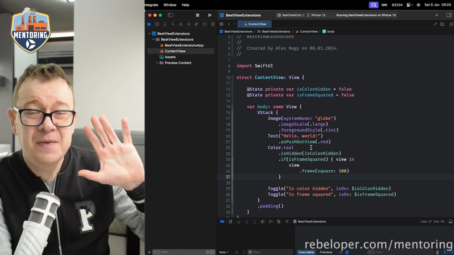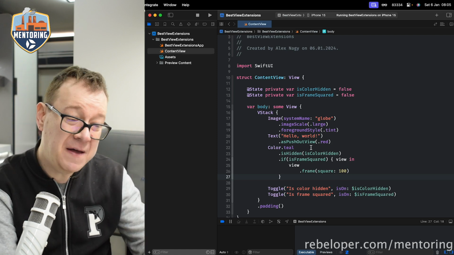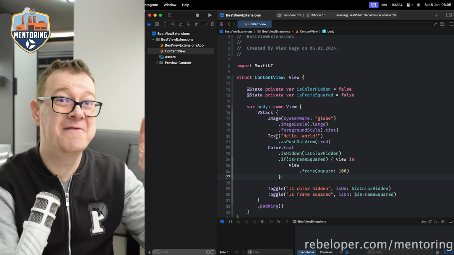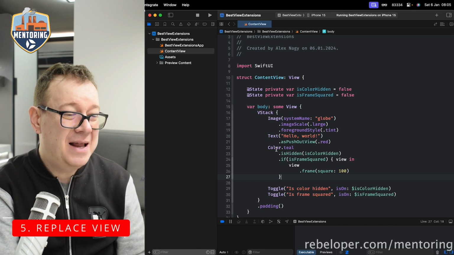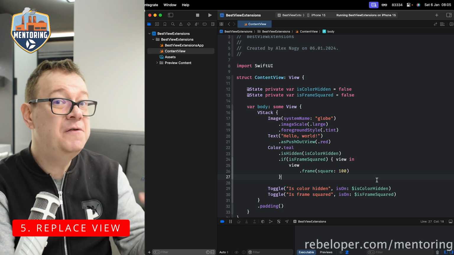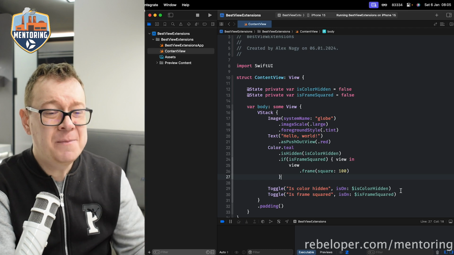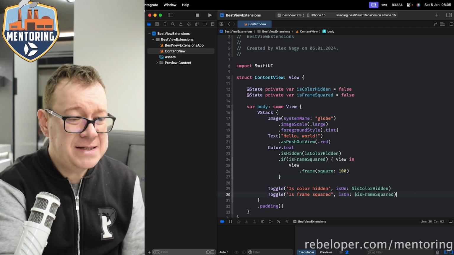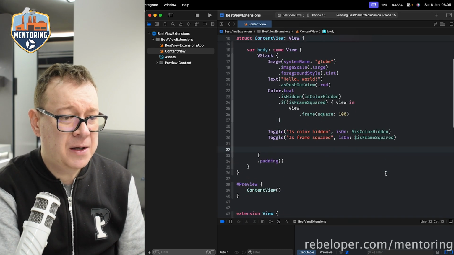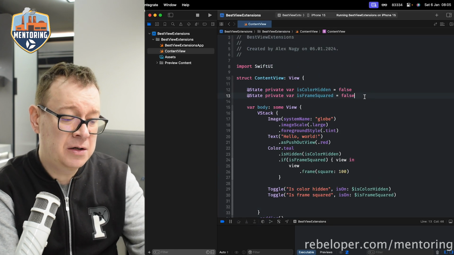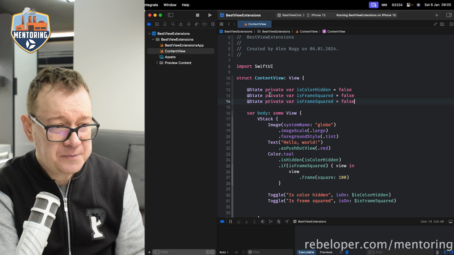And now we have come to my fifth tip, and make sure to stay till the end because I have a bonus tip. Let's have some view replaced with some other view. So what do I mean by that? Well, let's have another toggle right over here. Well, not a toggle, just a state variable.